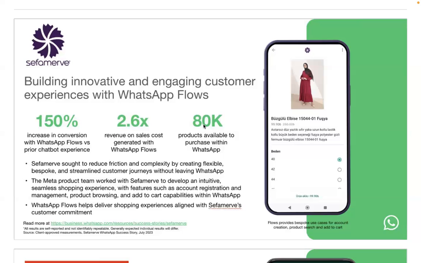And there's a 2.6 times revenue on sales cost generated just based on WhatsApp Flow. The main point is that this can be combined with the Commerce Manager, our product, to show your product. In this use case, there are ATK products displayed in your catalog, for them to add to cart, to register an account, to browse product. Everything can be combined with the help of WOZTEL.